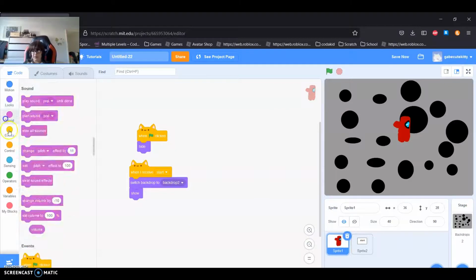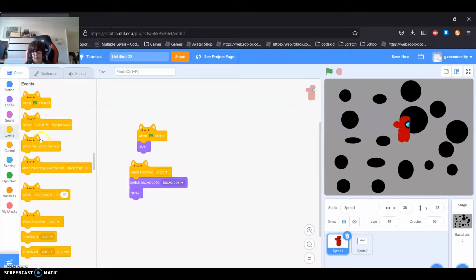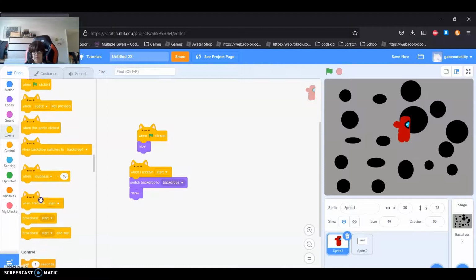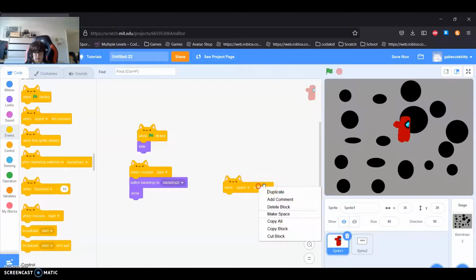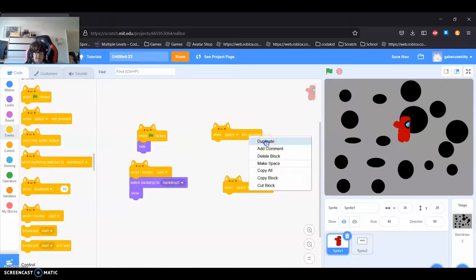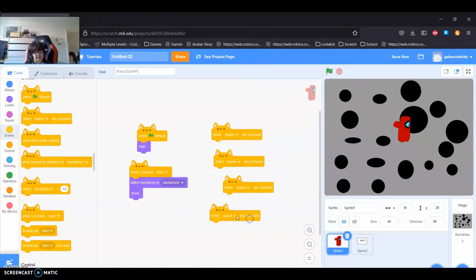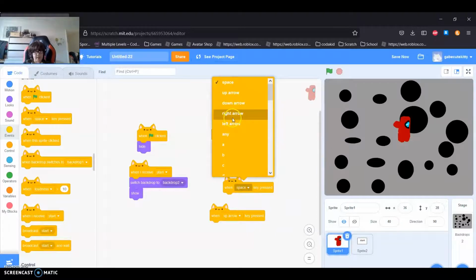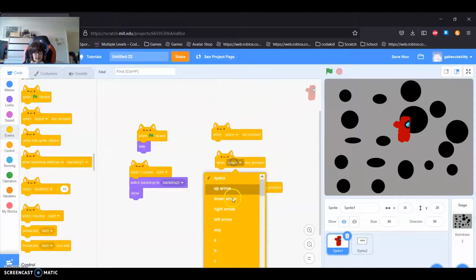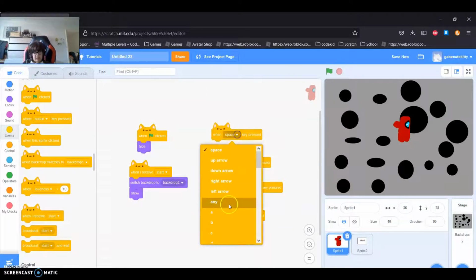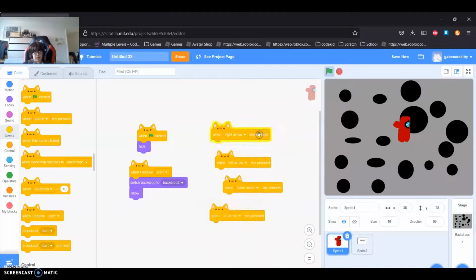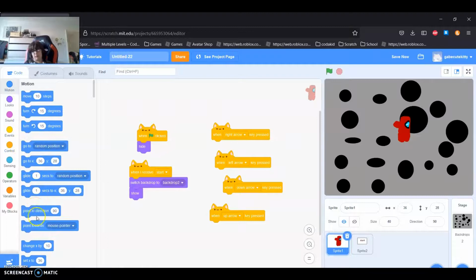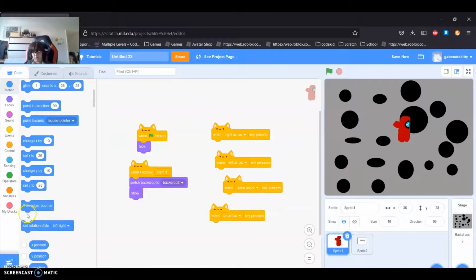Next of all, we're going to make the controls. This is very, I would call it messy, but it's more efficient. So make up arrow, down arrow, left arrow, and right arrow. When right arrow is clicked, we want it. I'll start with Y.